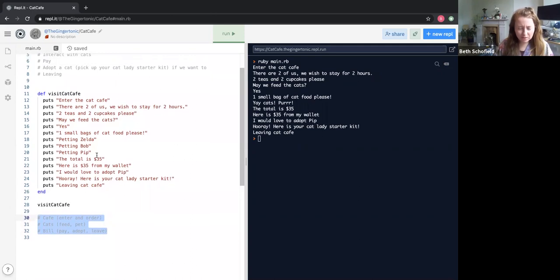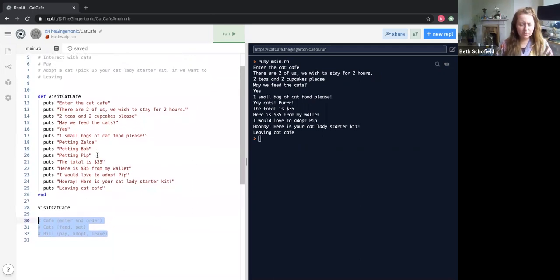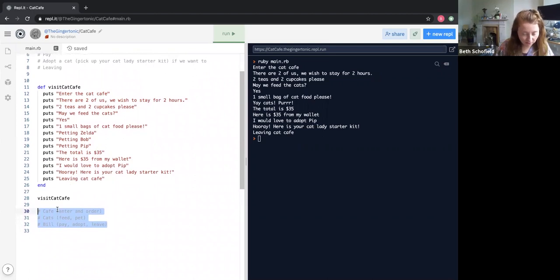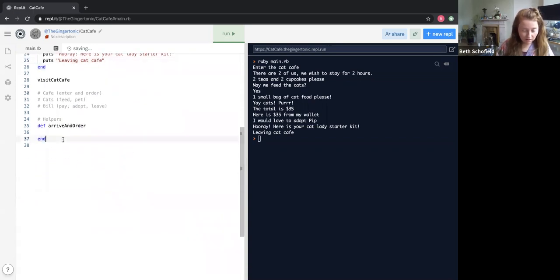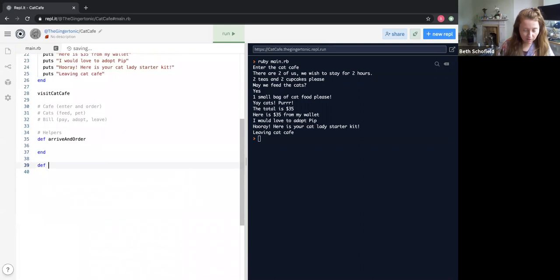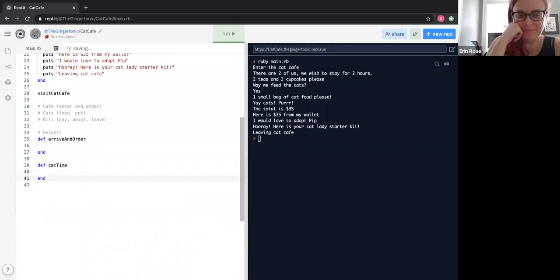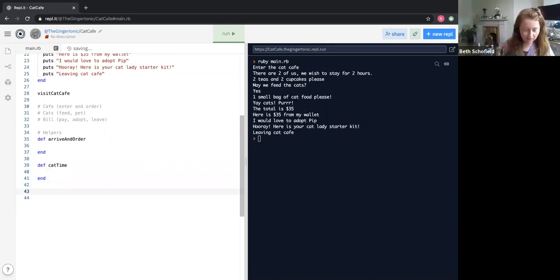And I think the little bit of drying up that we need to do, I think we can do as we do this. So let's make our helper methods. I guess arrive and order. And cat time. Captain.